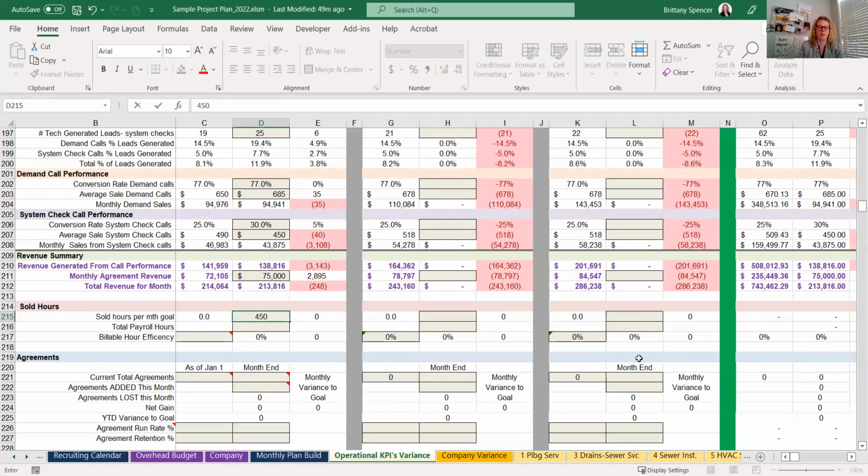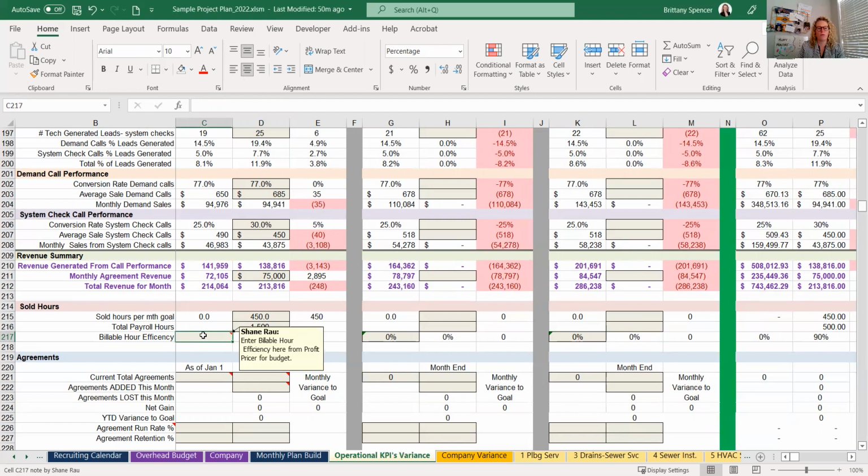But if you do have sold hours, you're going to see your budgeted goal, and then you can input your actuals. So let's just say that this company's goal was 450 sold hours, and their total payroll hours worked were 1,500. That gets us a 30% efficiency for the month. So out of all of the hours we worked, 30% of our time was actually efficient, turning a wrench, billing the customer. Now you're going to get your billable hour efficiency goal from your profit pricer.